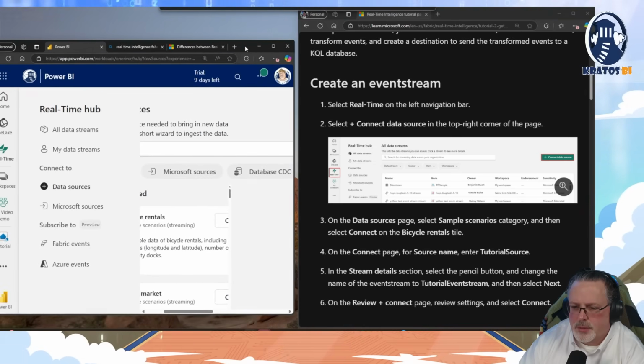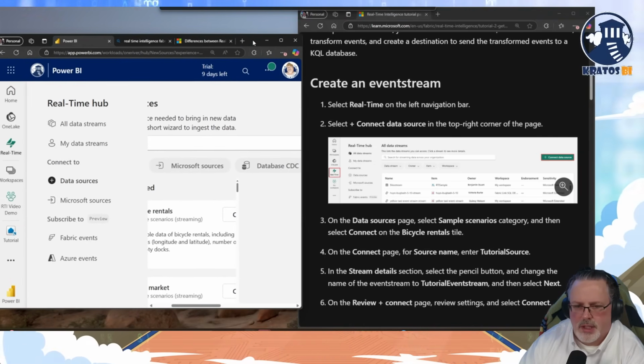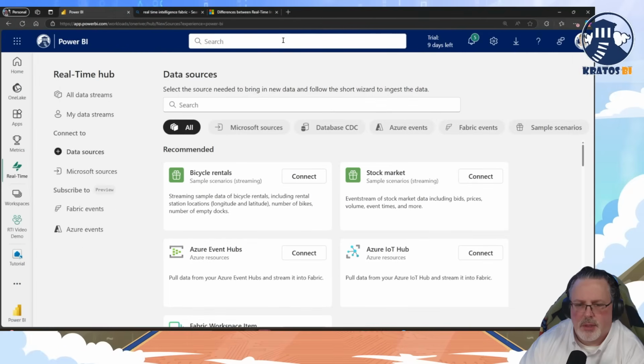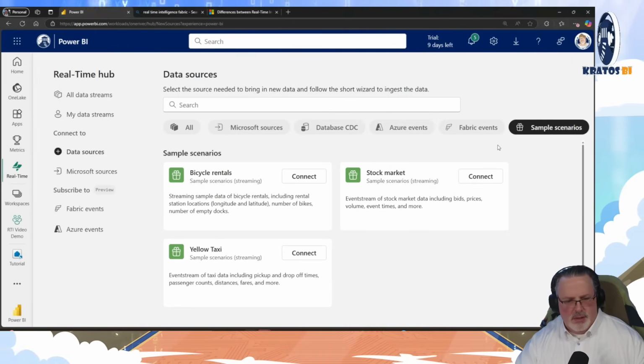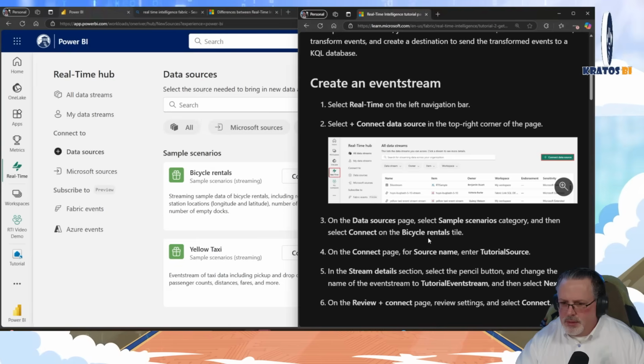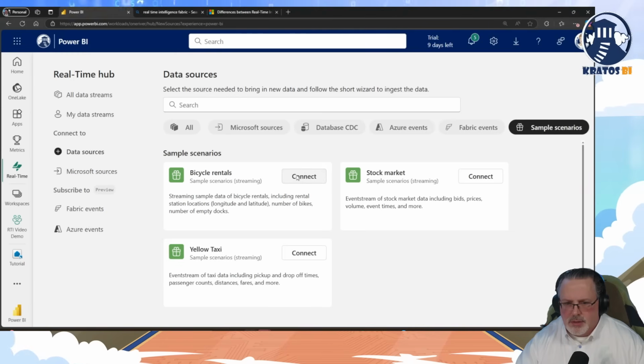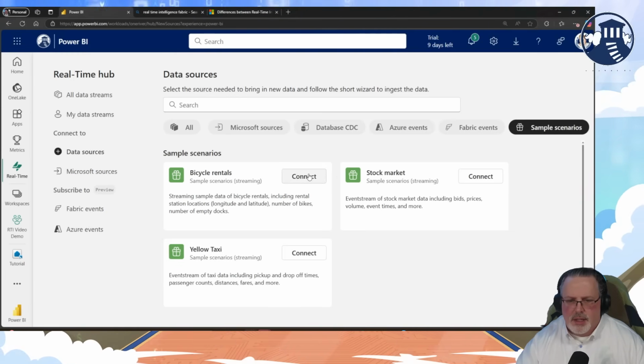On the data sources page, select sample scenarios category. Okay, let's pull that back up. Sample scenarios. I think it's going to tell me to select bicycle rental tiles and connect on the bicycle rental tiles. Okay, so I click on connect.